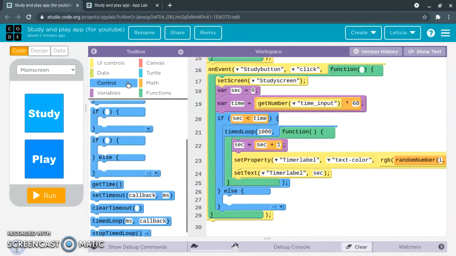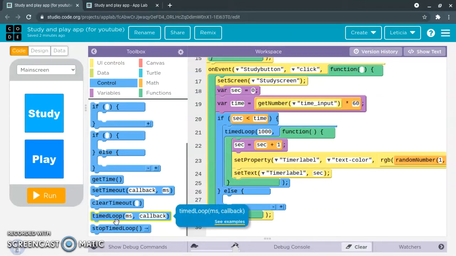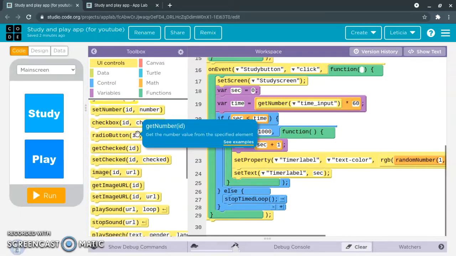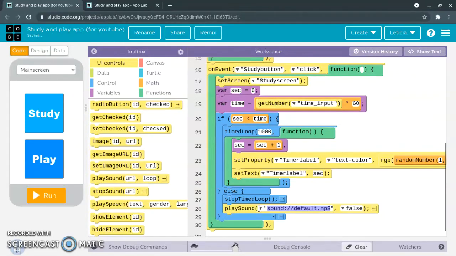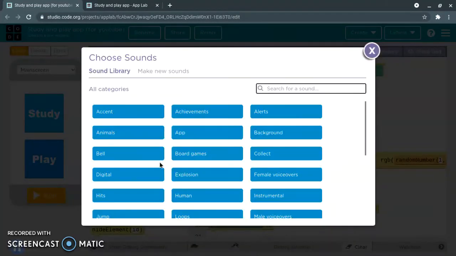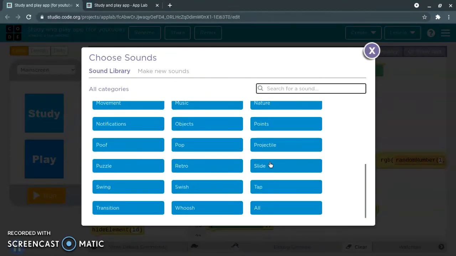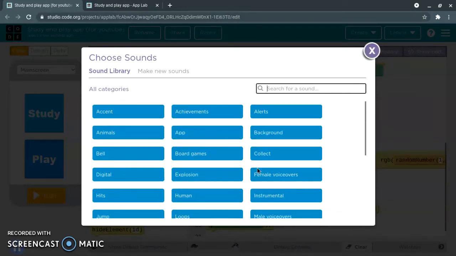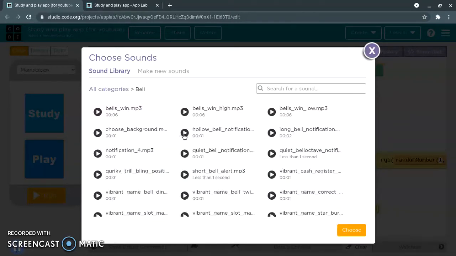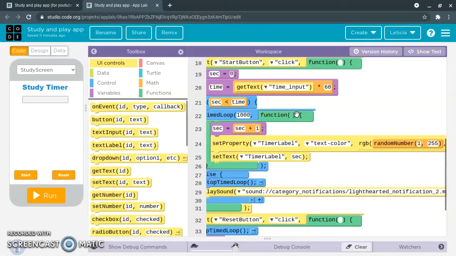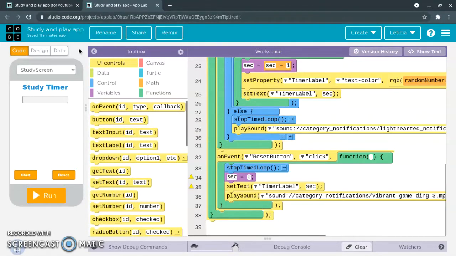So the stop time loop will be in the control section, and then we can play a sound. And we can choose any. I'm gonna do a bell, and I will do this sound. And now we have to set it to false, which is what we want to do.